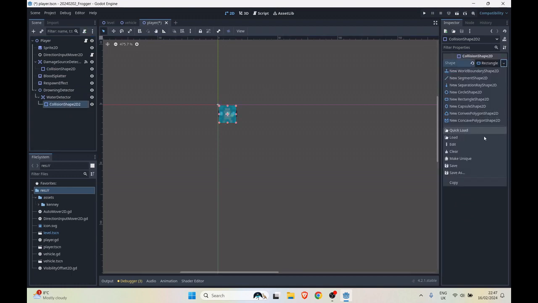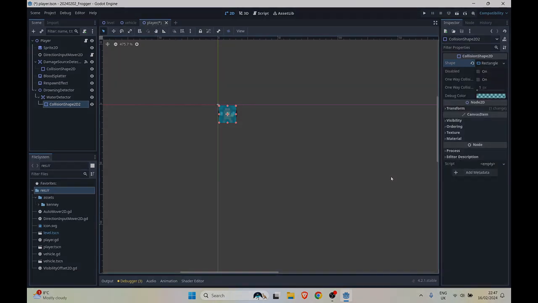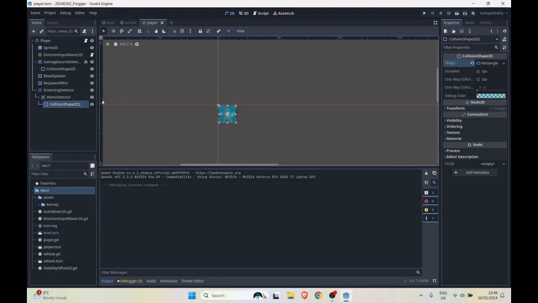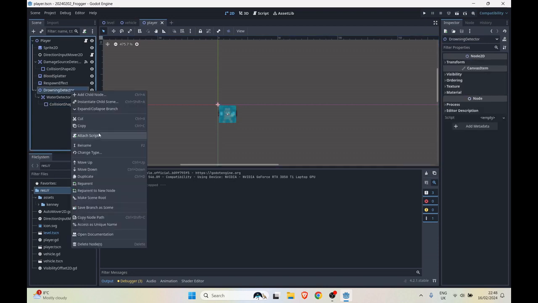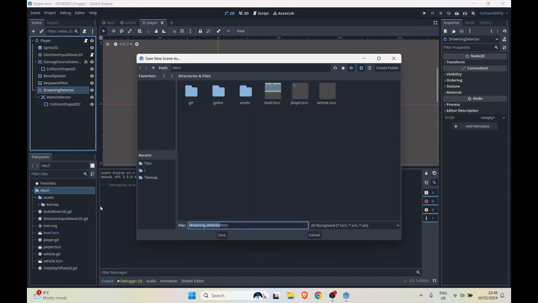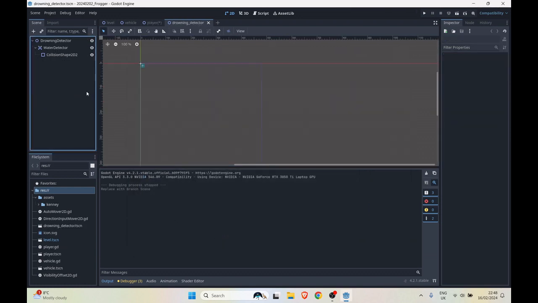For completeness, I'm actually going to mark this as make unique. This means that if I change this shape, it won't impact the same one for the damage source. I don't need to do this as they do overlap, but it's a decent practice. Let's convert the node into its own scene so that we can manipulate it in a slightly easier way. So we can do that by right-clicking and then save branch as scene. Drowning detector is fine. By going into the scene, we see just the shape.